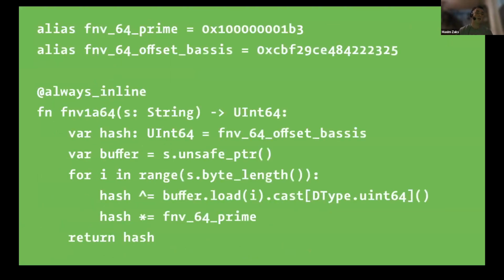Okay, so to give you some feeling of how hash functions are actually implemented, and that it's not dark magic, here is an example of FNV1A.